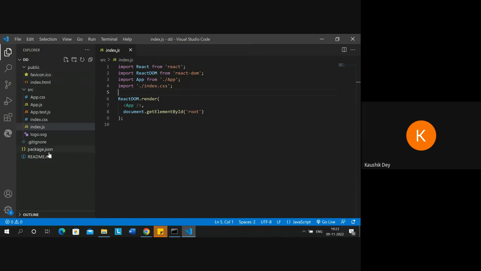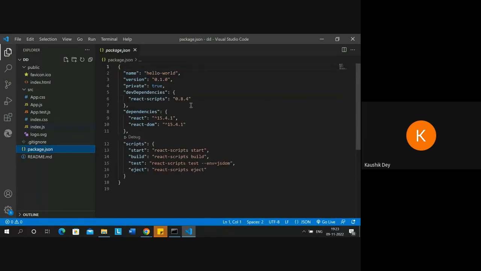If I look at the package.json file, this file is responsible for any kind of dependencies. One kind is development dependency, and the other is global dependency. Here I've only added React and React DOM as dependencies, and scripts like start, build, test, eject. This is already created. The same thing I have to create with npm init.